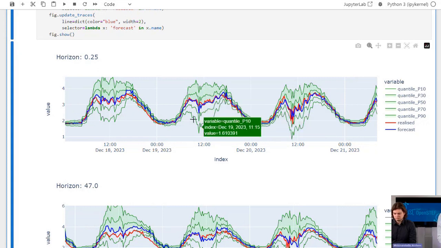And indeed, why this is, because there's a lot more activity during daytime. So especially for solar generation, because the input features are also forecasts made by weather forecasting, which have some quite high uncertainty.